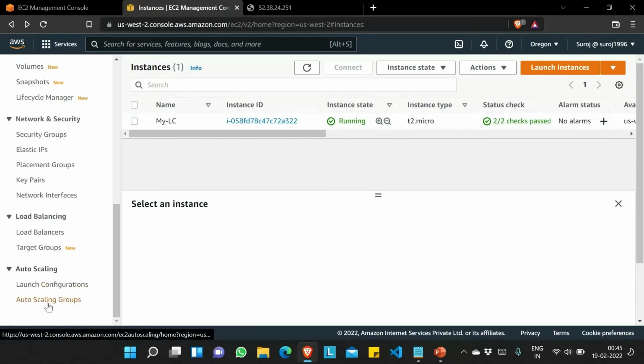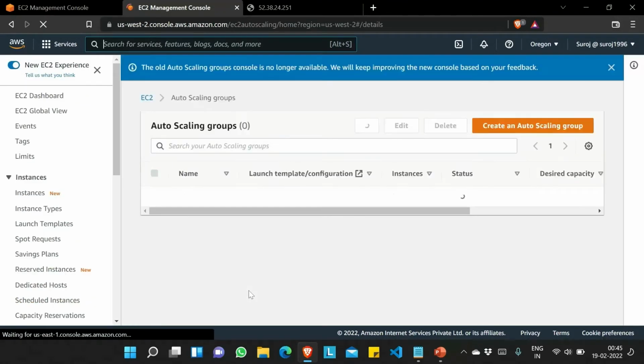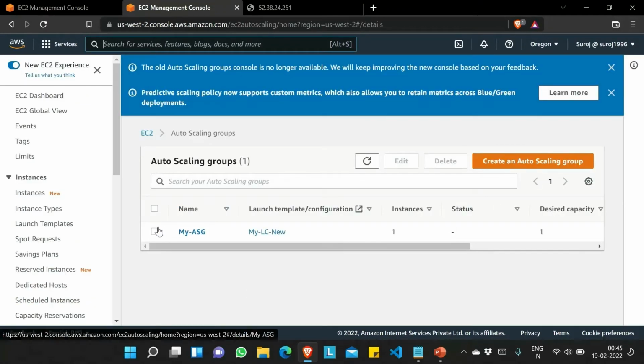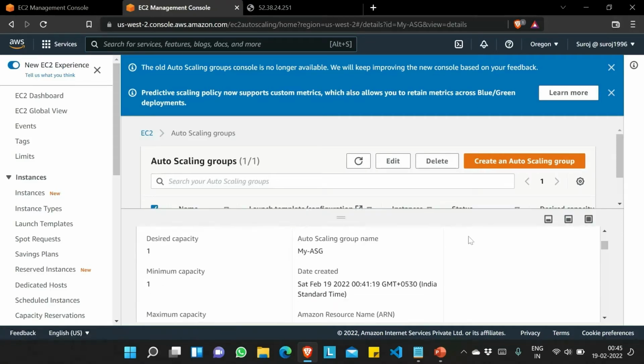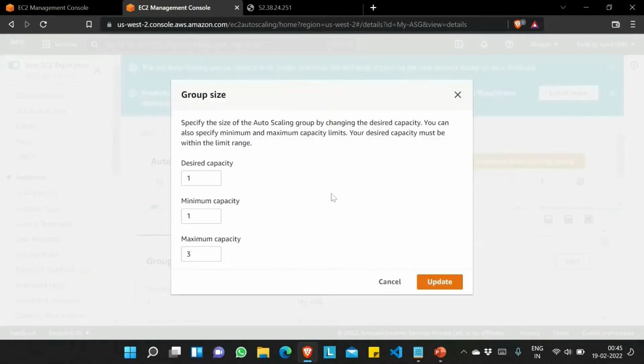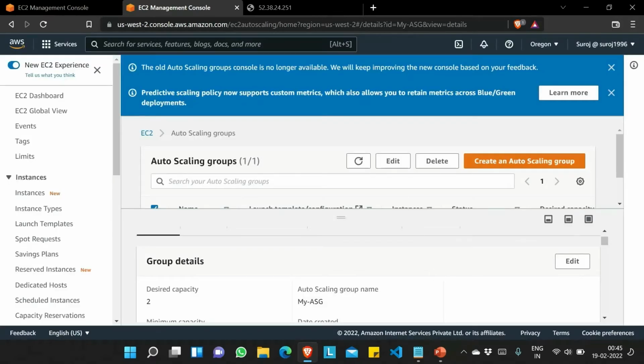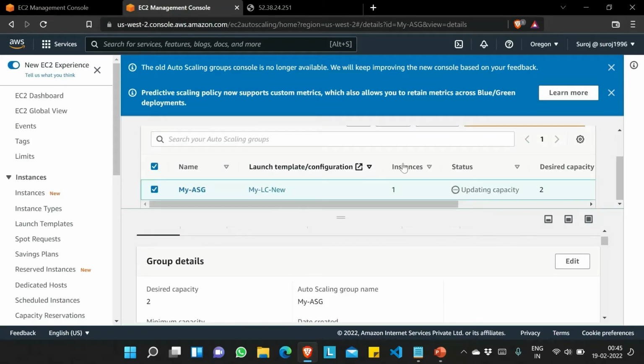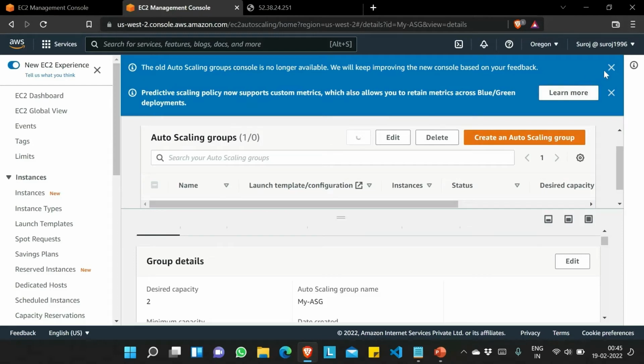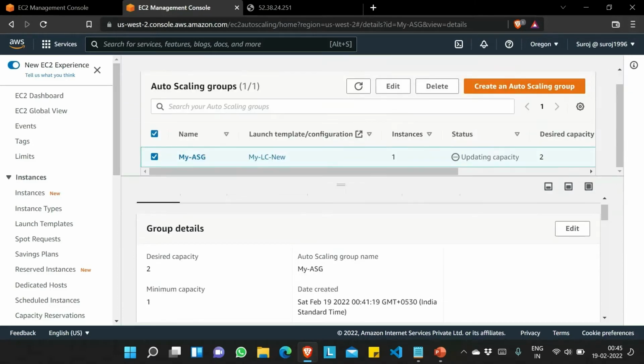So how can we do that? We will update the auto scaling group desired capacity, right? So we'll select this, we'll edit this desired capacity and we'll make this 2. Okay, so if you see here, desired capacity is 2, instance is 1. Okay, we'll refresh this, it should get updated within few seconds.